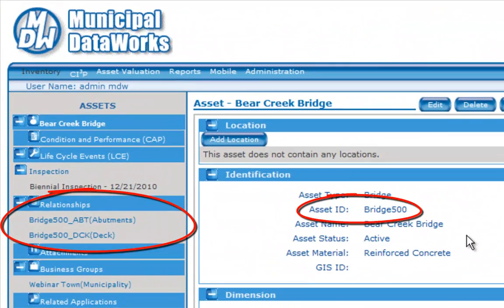Generating an element also creates an asset record for the element with a relationship to the parent asset, in this case Bridge 500.